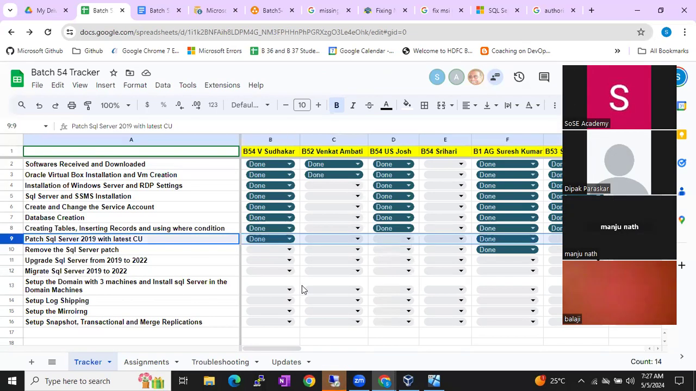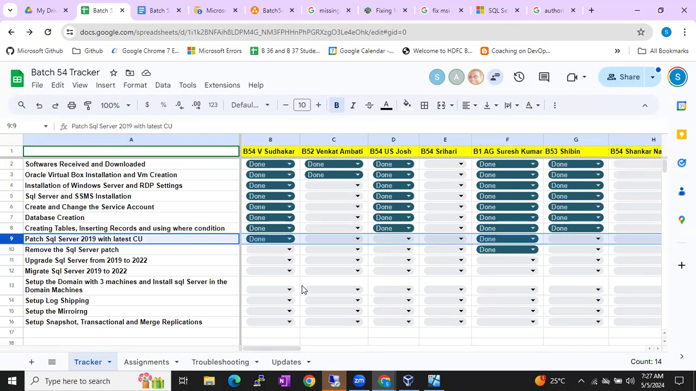Balaji, your video is started. Okay, done. Okay, these two columns should be, what is this color, guys? What is this color?